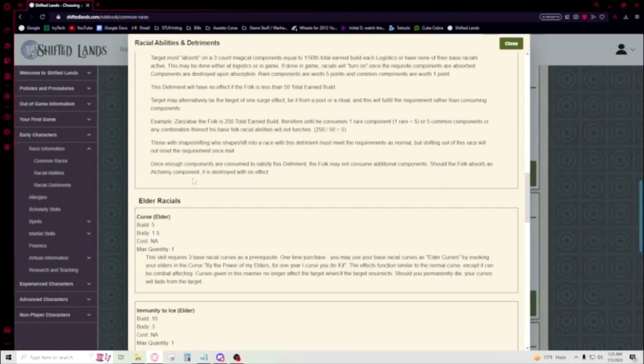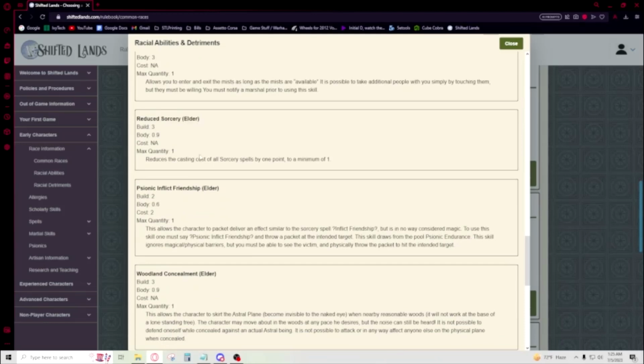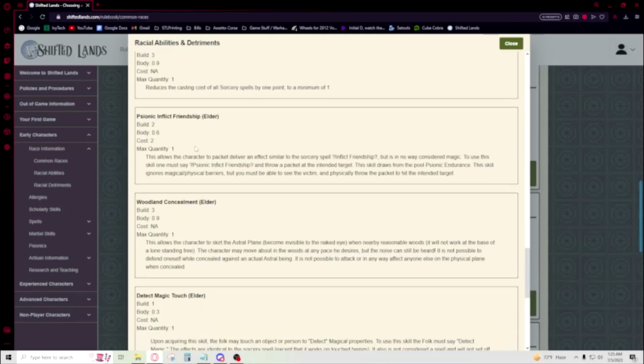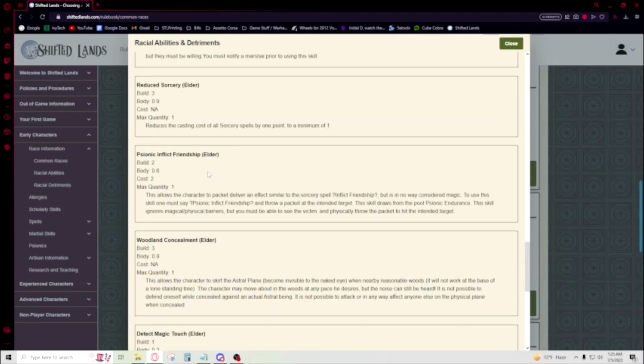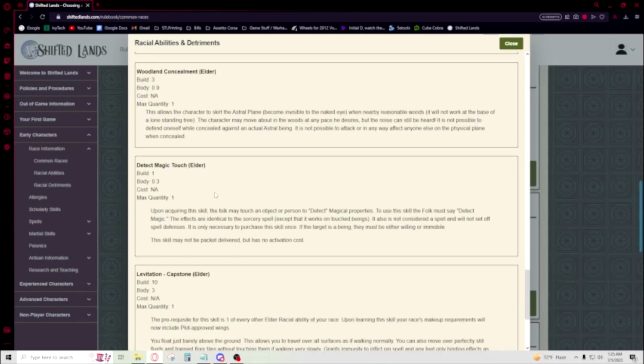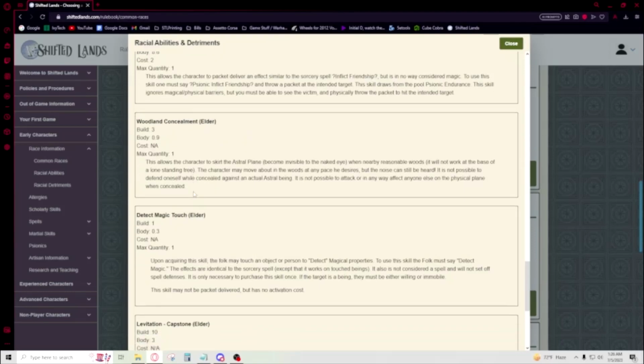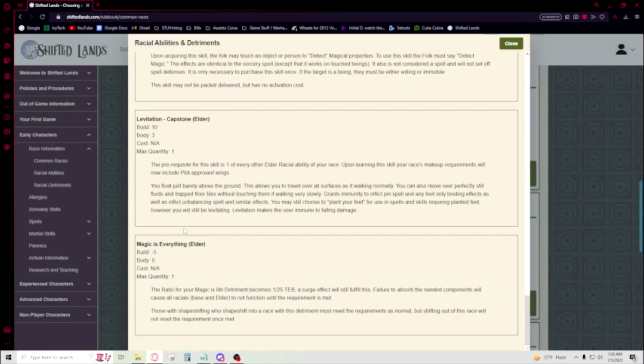What do sprites do? Okay, so they get all the same base results. Immunity to ice, reduce sorcery, inflict friendship. Oh, they get to do psionic friendship. That's super cool. Woodland concealment. That's just cool. You go read this. I'm not going to explain how skirting astral plane works because that's really annoying. But woodland concealment, pretty okay. What do they do? Oh, that's it. That's all they do.